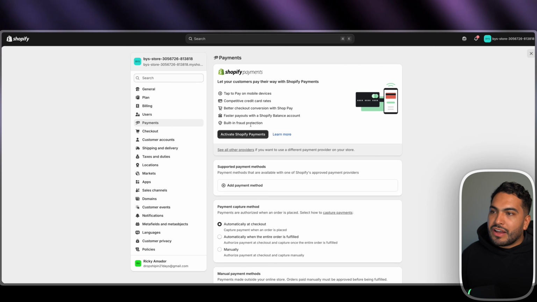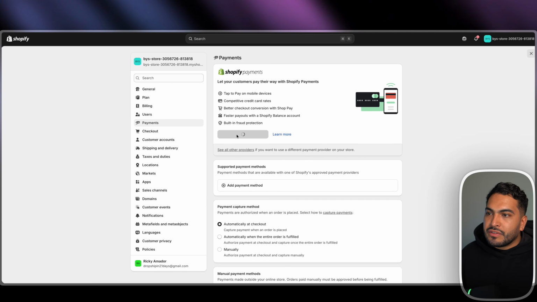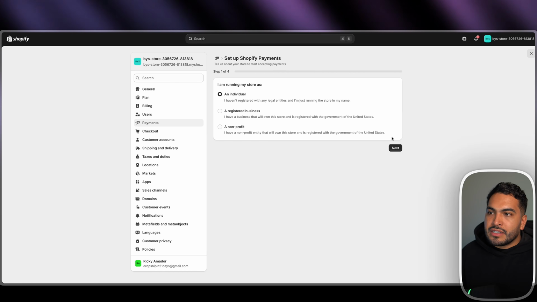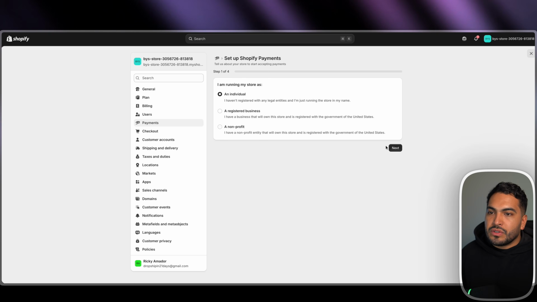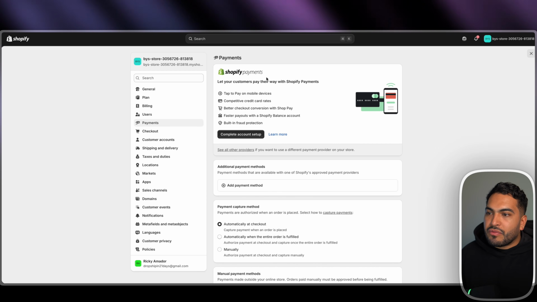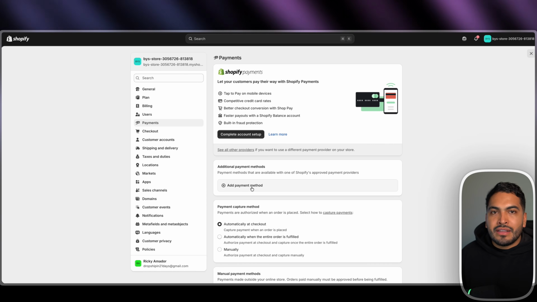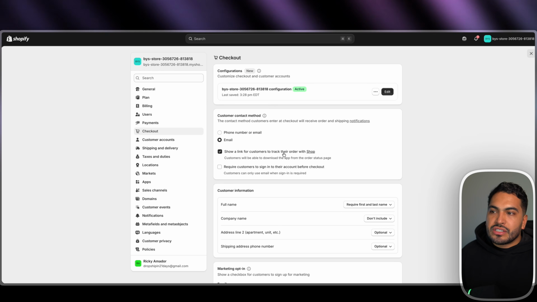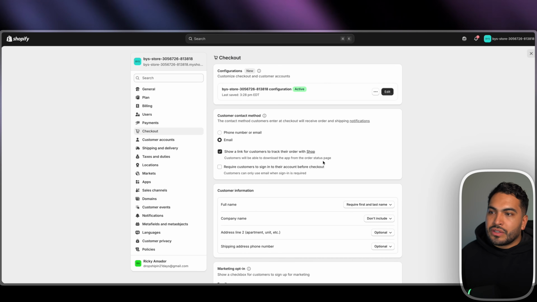I'm gonna set up Shopify payments in a second. We would click activate. And then here, if you're a complete beginner, just select individual. Unless you have an LLC, then you could put a registered business, but chances are if you're a complete beginner, you're just gonna sign up as an individual. I'll set up Shopify payments in a second, but like I said, if you didn't have Shopify payments, just click add payment method and you'll see all the different payment methods that are available to you. And for checkout, just leave it as default for now. There's nothing you really need to change here.